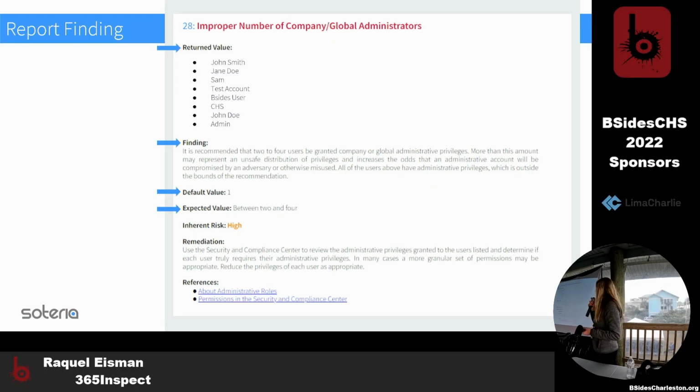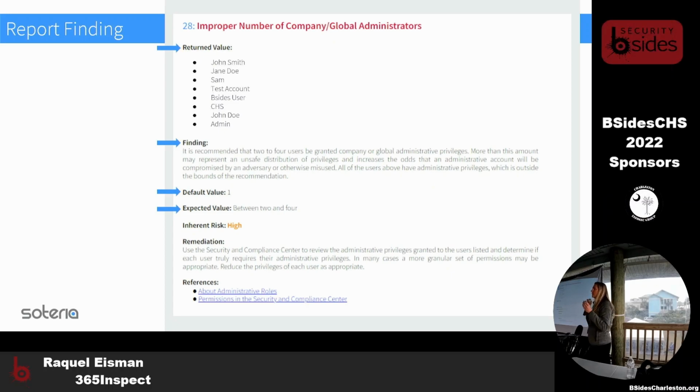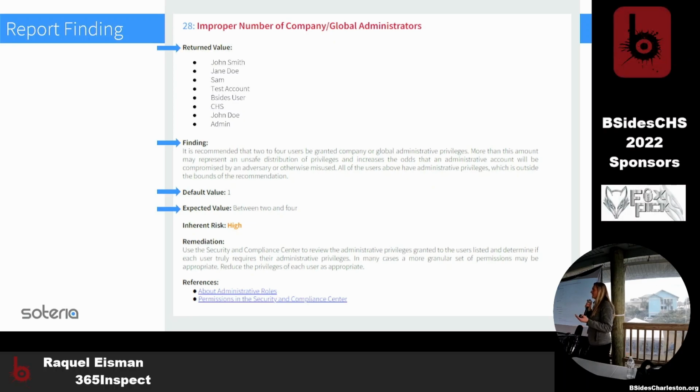The expected value, which best practice dictates setting this threshold between 2 to 4 users depending on the size of your environment. I wanted to pause here to note that the default value and expected value were not originally in the report that Soteria created. These were contributions from GitHub members of the community that Soteria thought were awesome. They tested and put it into the report. I thought that was pretty neat to share.